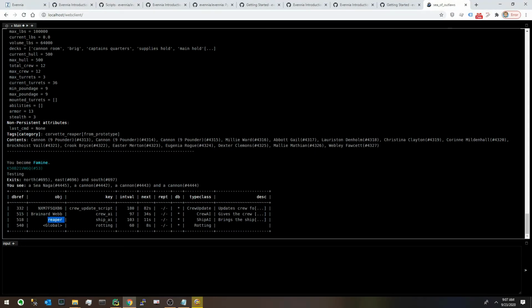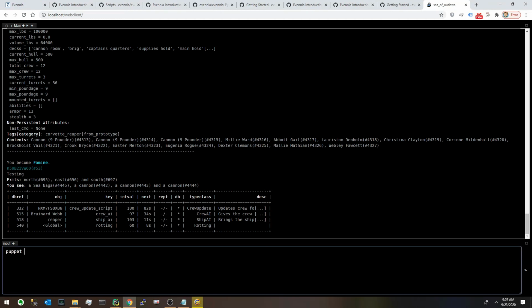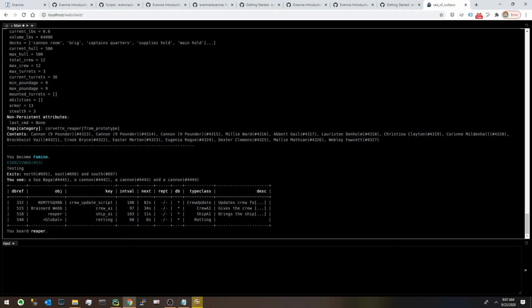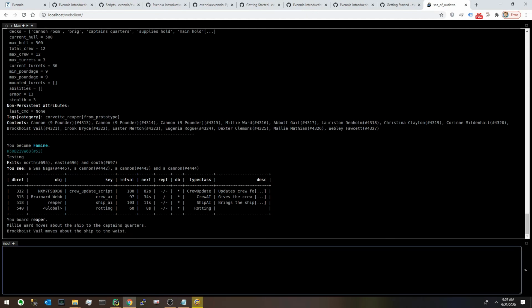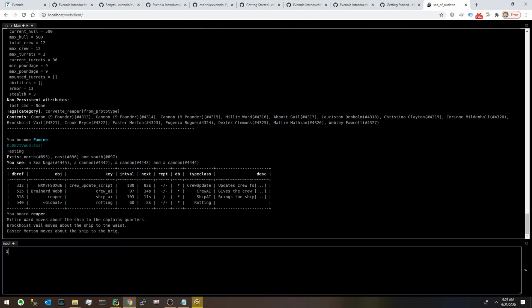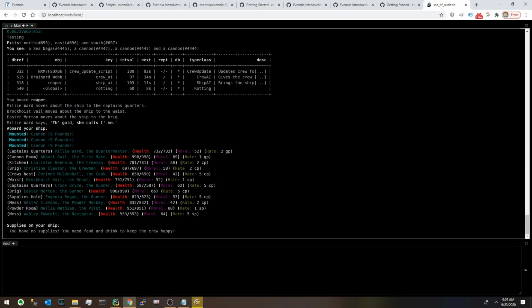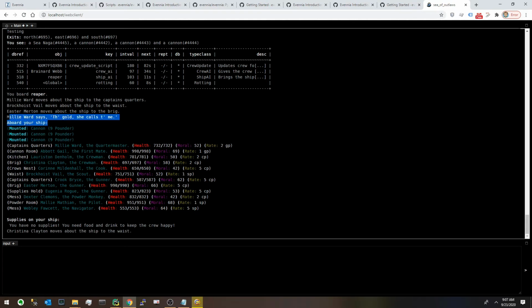If you watch the screen while I talk, you'll see some of the crew members moving about the ship. Millie Ward, a crew member, moved to the captain's quarters. Brock Hoistville moved to the waist of the ship. Easter Merton moved to the brig. One of them just spoke, said "the gold, she calls to me." They're all pirates, so they have the pirate slang, and they're moving around the ship based on those scripts.